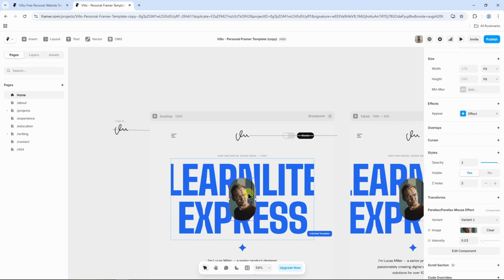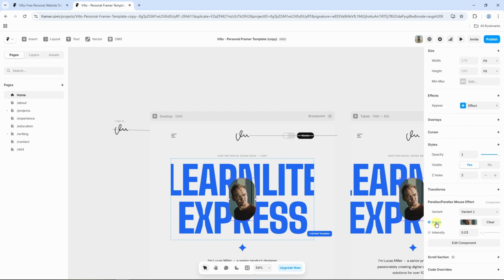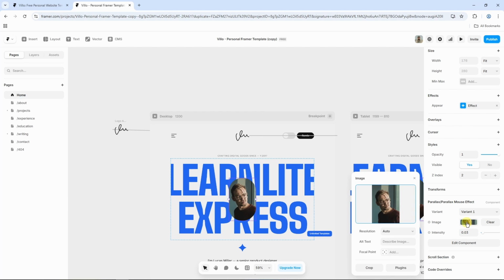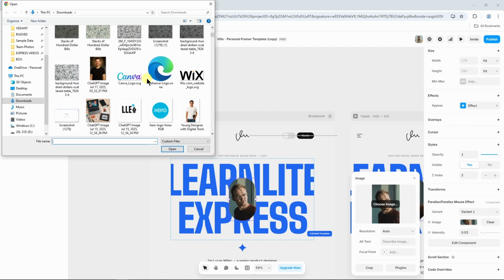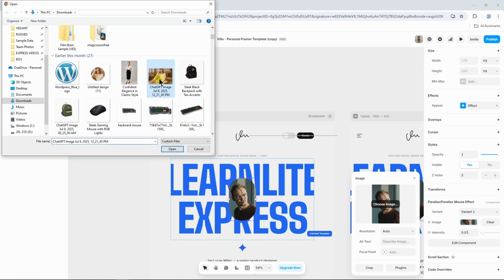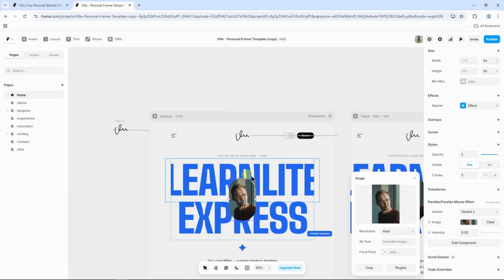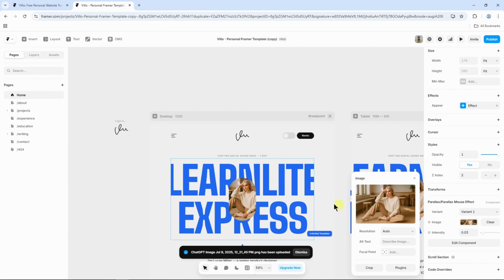For that, firstly select your image here, then scroll down and you'll see the image option here. So this is the image which is currently used, so I want to click on it and then click on choose image from here, then upload the image which you want to use. So I want to use this image. I need to select it and then click on open and then it will start uploading that image on your template. Now I want to resize this image.